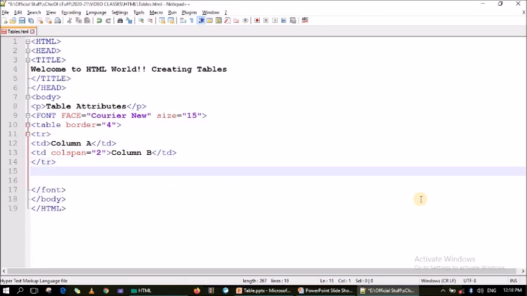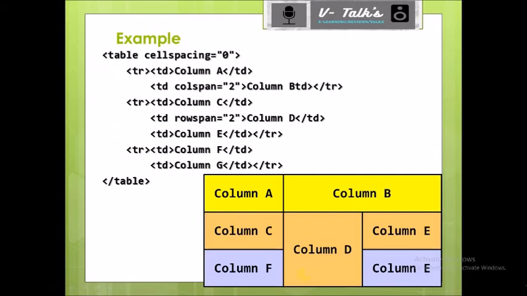So the first TR finished, the first row we created. Now the second row. In the second row you can see the first TD is column C, the first cell is column C. Then this is spanned for 2, rowspan, merged for 2. How will we understand 2? Because this is 1, this is 2, so we can understand 2 cells are there. Okay, 2 rows are included, so that's why we give rowspan equal to 2.